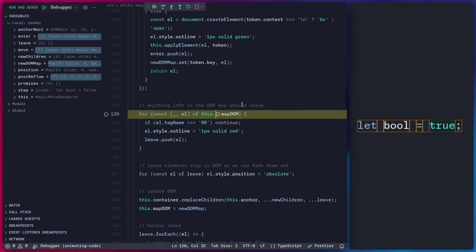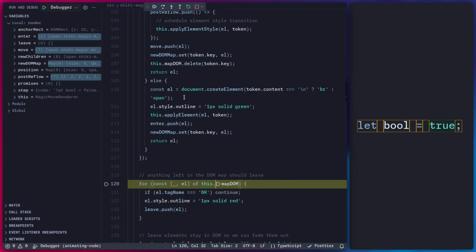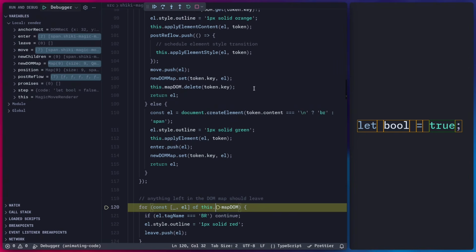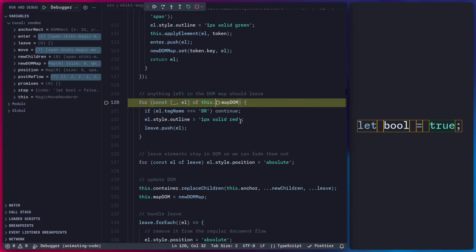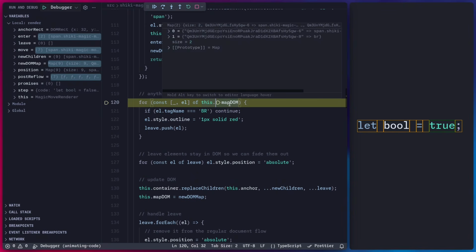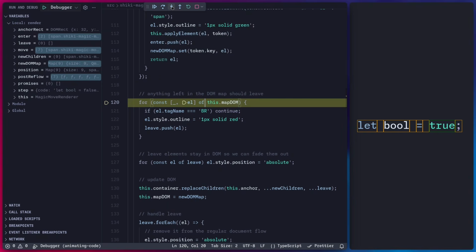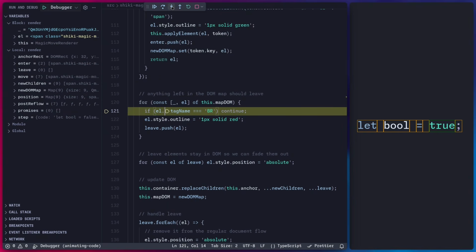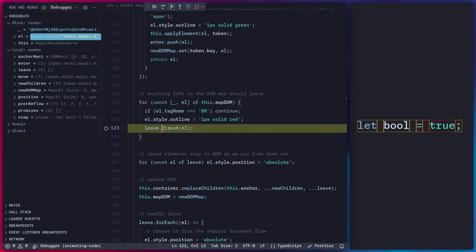So anything left in the DOM map should leave. So let me actually show you why we deleted this from the old DOM map. Because now this is going to be our leave elements. So for example, if we look at the map DOM, we're going to see we have this token and Brazil here. So now when we step through this, we're going to see, hey, if the element is Brazil, then we're going to ignore it. Otherwise, we're going to push this to the leave array. That's how simple that is.